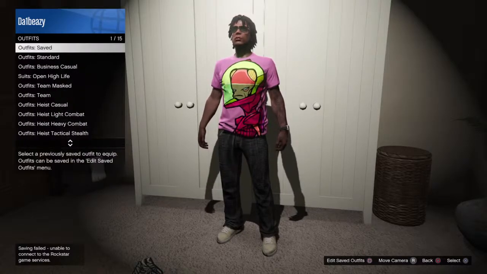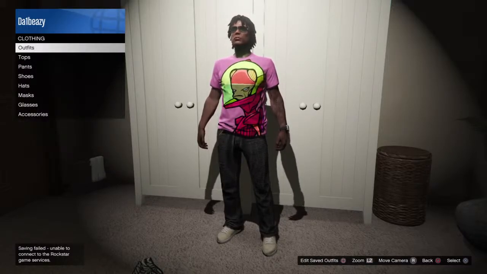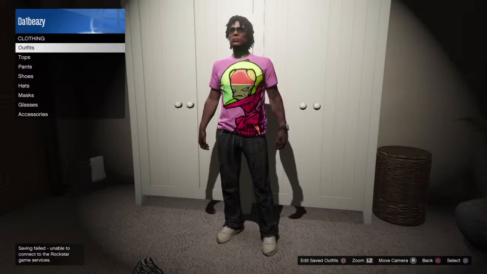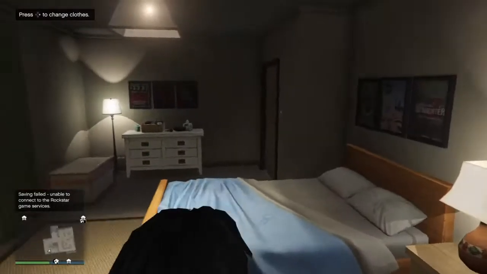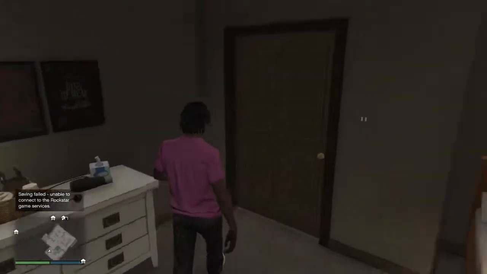Now, when I talked about the character creation and the profile creation, the open world that will be on the outside will be tailored to the age range.